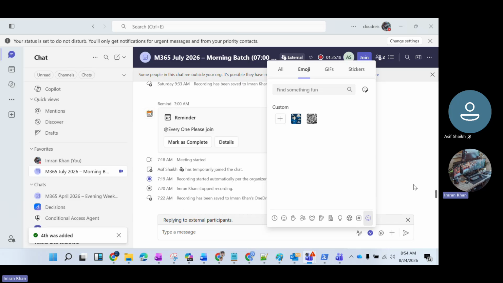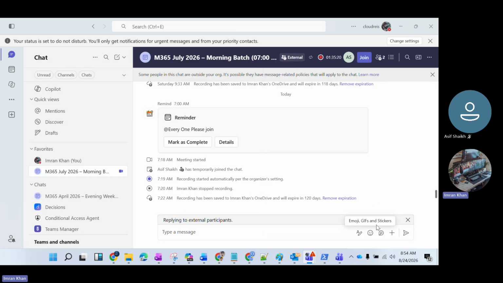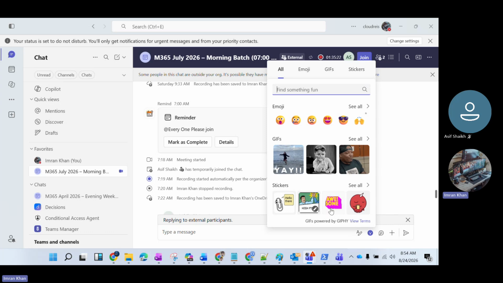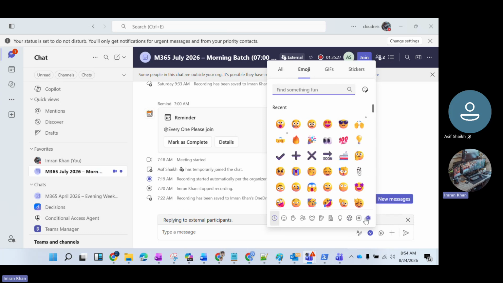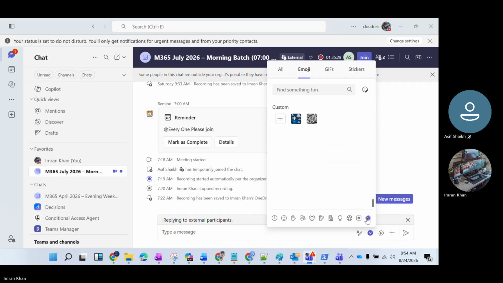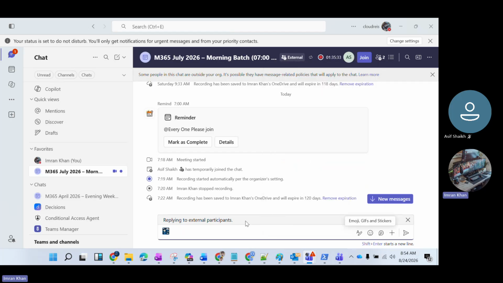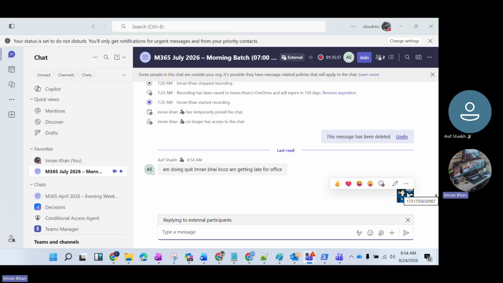Okay, so I've added the emoji and I want to use it. I go to the emoji and go to the custom tab. I think it takes some time to reflect, but one emoji is already selected, so I just select it and press enter. After that, you can find this emoji.